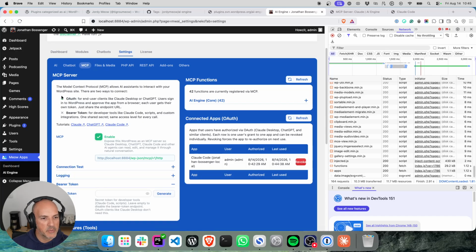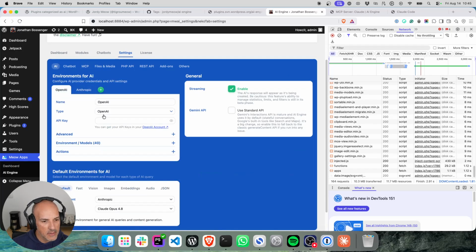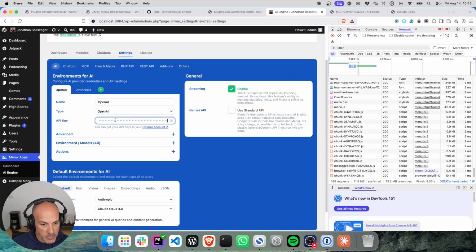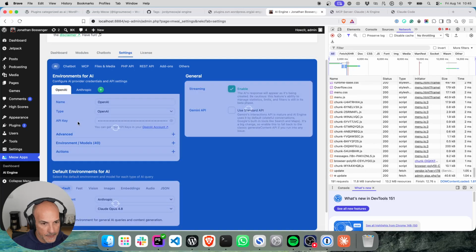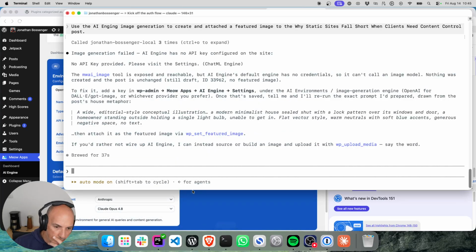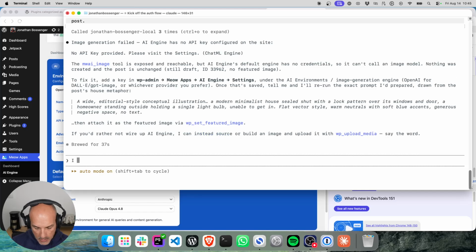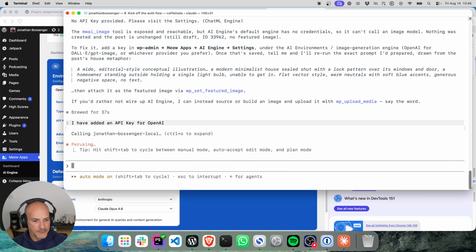Oh, that just takes me back to the settings and it's on the MCP server. Anywho, so let's paste that there. Okay, now let's try. I have an API for OpenAI. Let's see if it can handle it now.